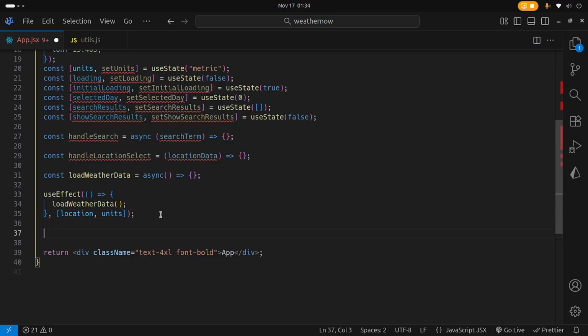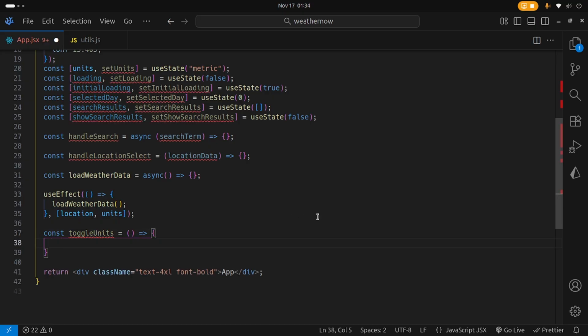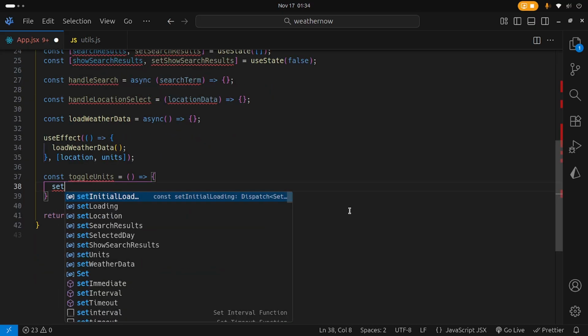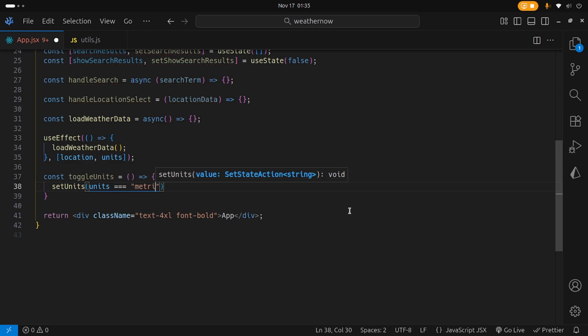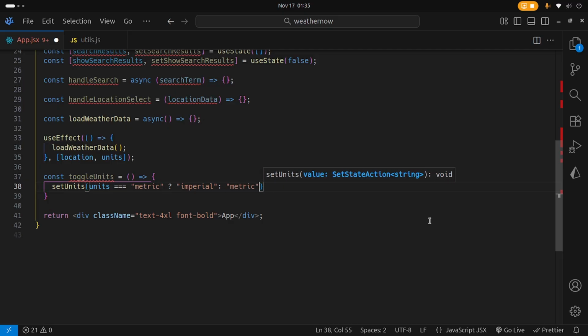Now, another function that we're going to need is called toggle units. And this is just basically going to be toggling between the metric and imperial units. And this is quite simple. So let's just go ahead and type it. So we want to call the setUnits function, and then we're going to check whether units is equal to metric. If that is true, then we want to change the units into the imperial units. Otherwise, we want to just set them to the metric units like so, and that is the entire function.